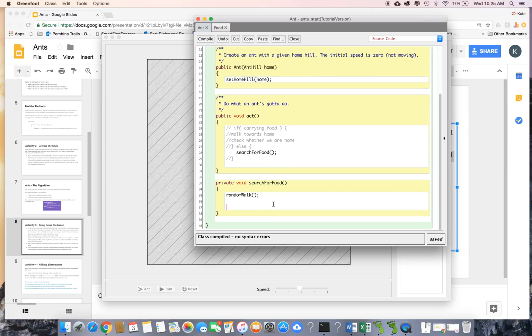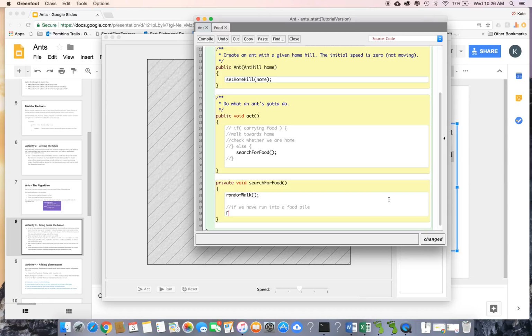So it randomly walks around. Now, if we've run into a food pile, we need to check that. In order to check that, we're going to have to get access to the food that we're checking with, and we can't just use isTouching. We have to use getOneIntersectingObject. So we're going to create a food variable, call it f, and we're going to cast what is returned by getOneIntersectingObject to be a Food object, because it returns a general actor. We need to tell it what kind of object we're looking to run into: Food.class.